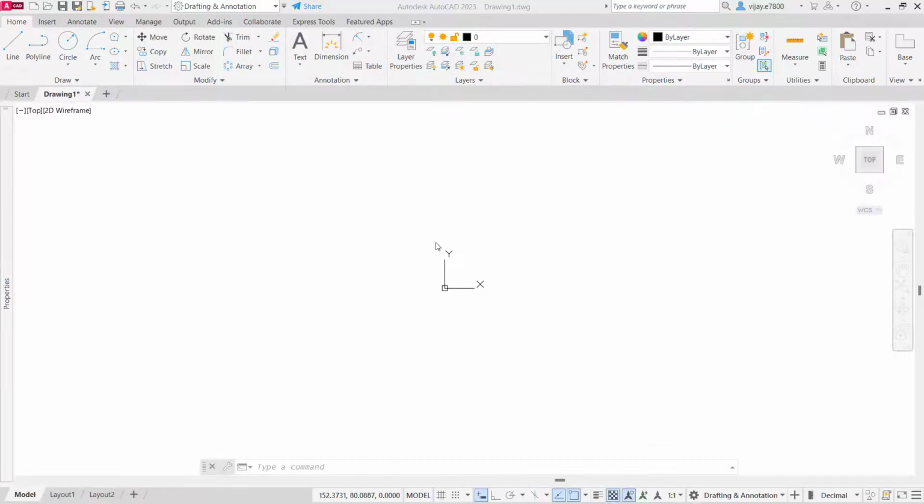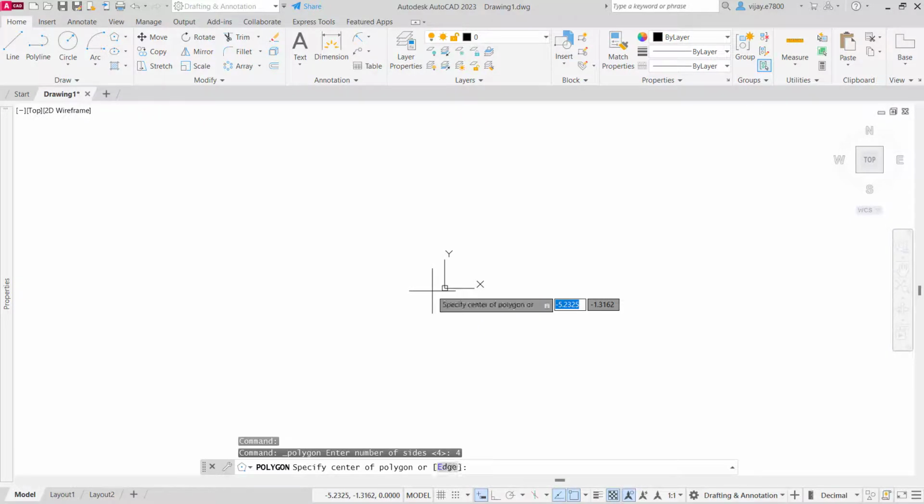So we are going to start with polygon command, so you can draw it from here. Now basically we need to specify the number of sides, so as we need to draw a square, so we'll press 4 and specify the center as 0, 0.